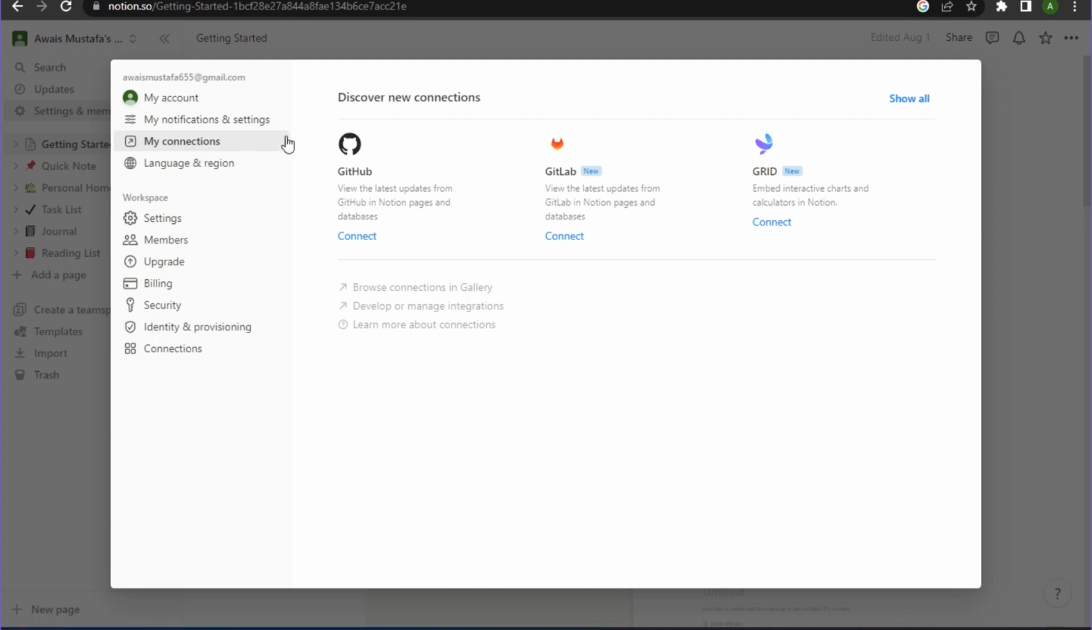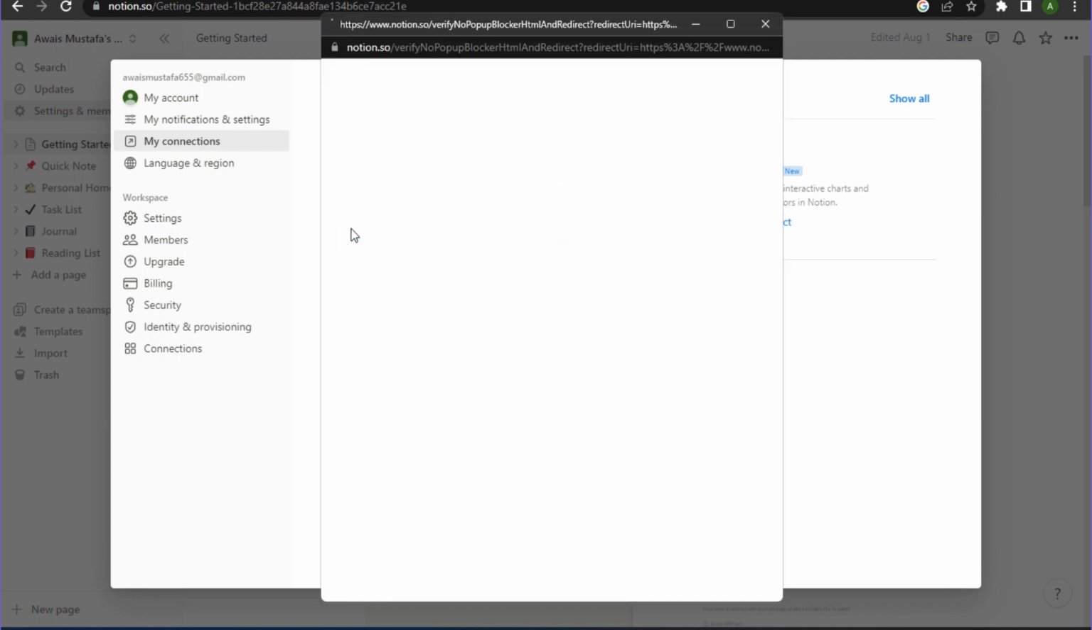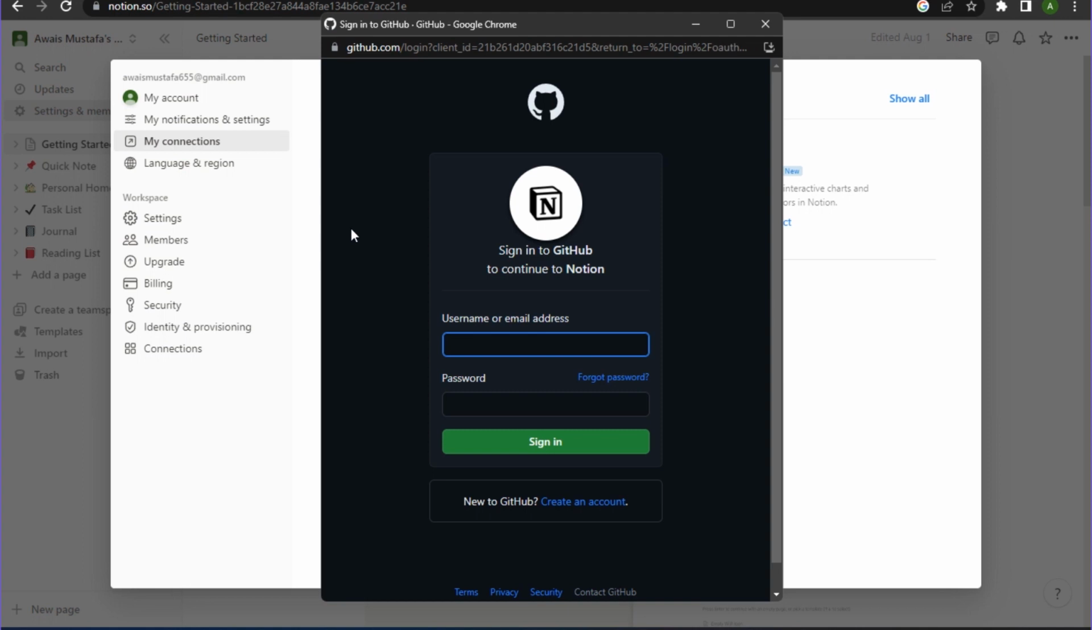As you can see, view the latest update from GitHub in Notion pages and databases. So you have to simply click on this connect, and this little window will appear where you have to give your username or email address and password of your GitHub account. If you don't have an account, you can simply create an account by clicking on this create an account button on the bottom.